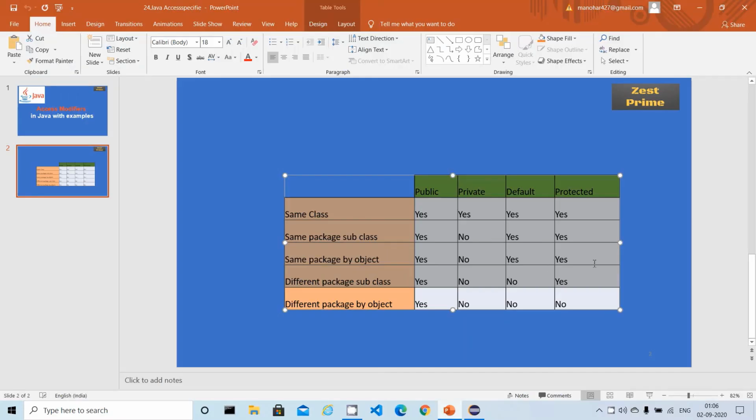That means the protected variable can be accessed from the subclass of any package, right? So this is the access level. The protected member can be accessed from the subclass of any package. It doesn't matter if it is the same package or a different package. So this is about the protected access specifier, and it can be used for class, constructor, methods, and variables as well.